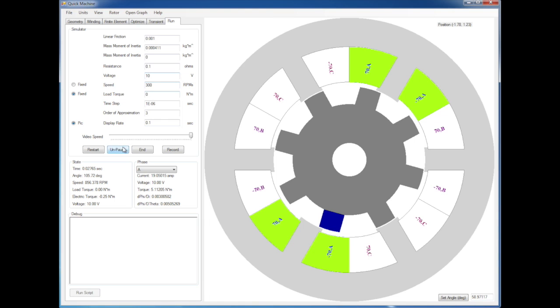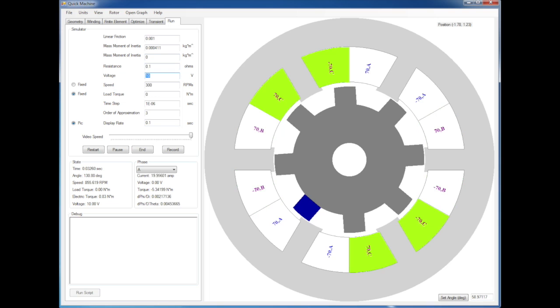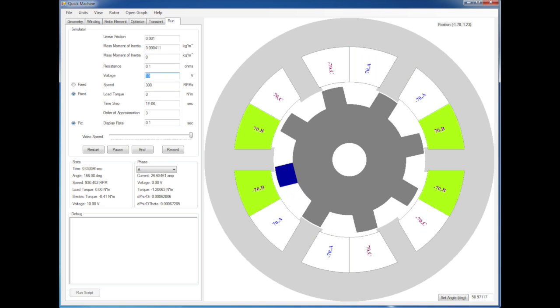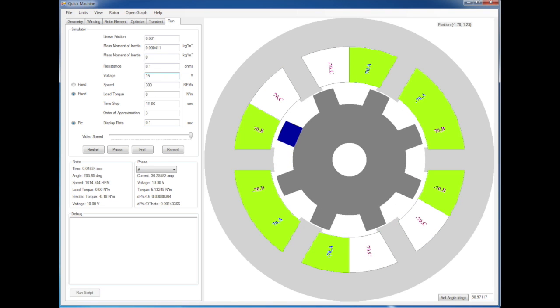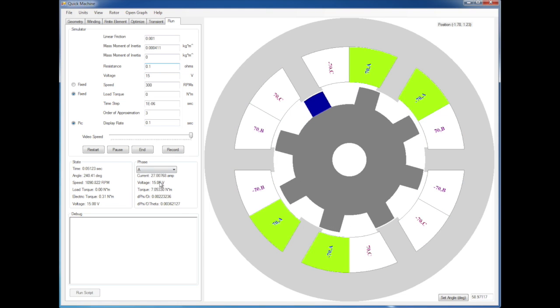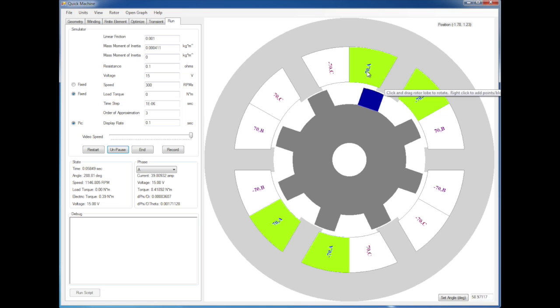So if I were to change this voltage up here to 15, and the great thing about this form is it's completely live. So anytime I change one of these values, it automatically updates. So now you can see that my voltage now for phase A is 15, whereas if I go to B, it's at 0. So that's by default that it does that.